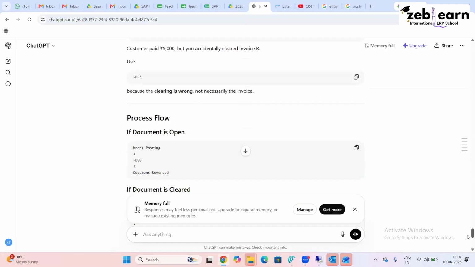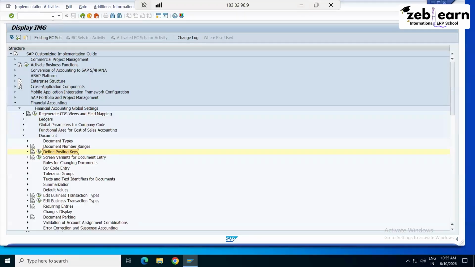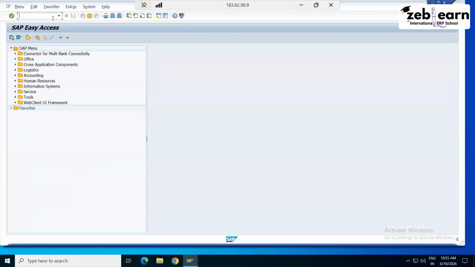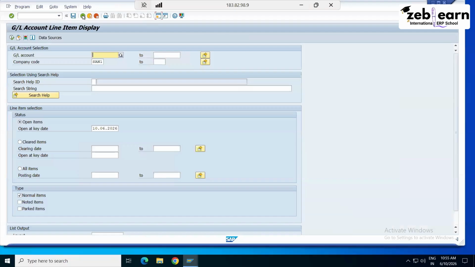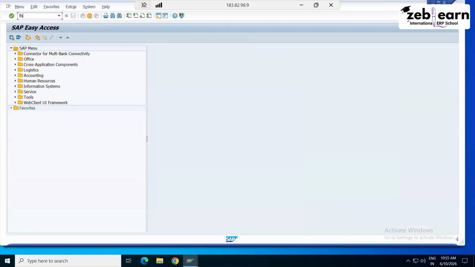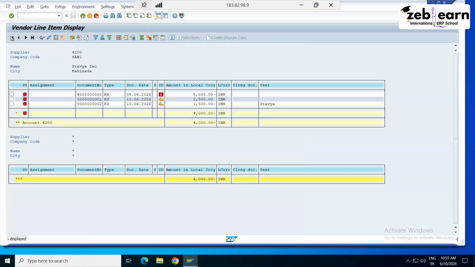Now let's understand this step by step. Let's go to FBL1N and look at open items first. Let me close this. In open items we still have 5,000. Yes or no? 5,000 as an open item. Can we do FBRA for this?